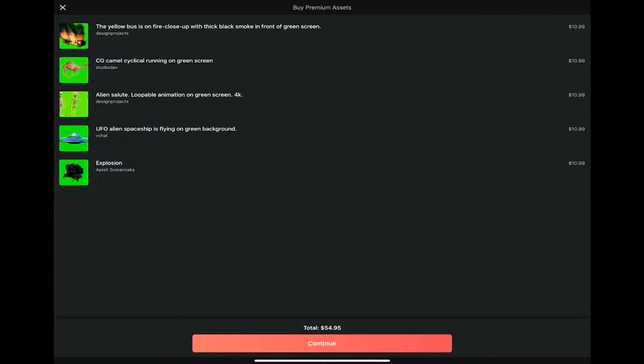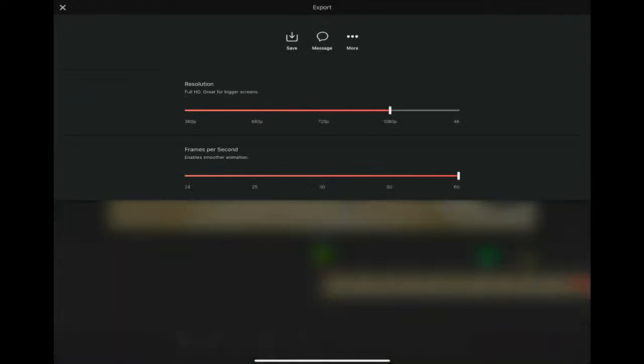When you hit more, here's where the buy premium assets pops up. And there you go. Look at that. So $54.95 to actually purchase these images to be able to use them. Pretty steep, hey.